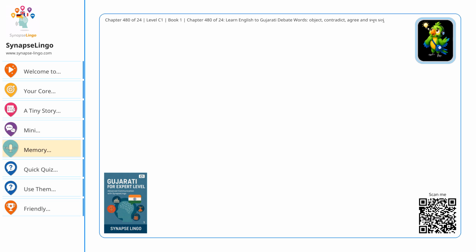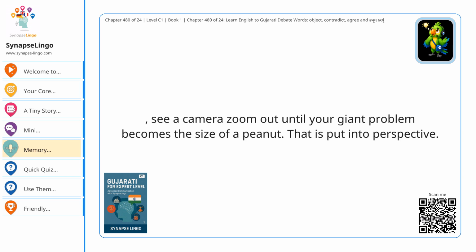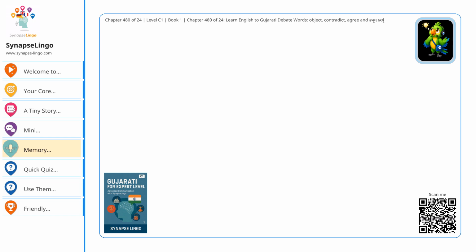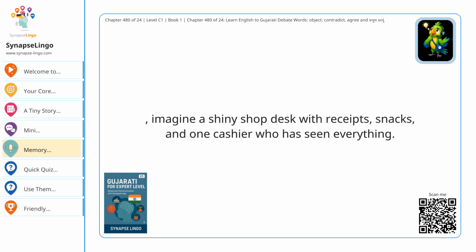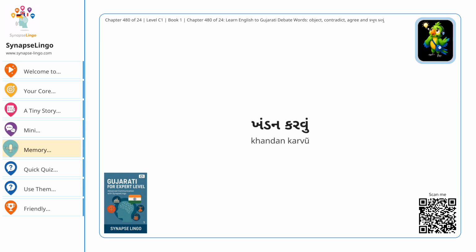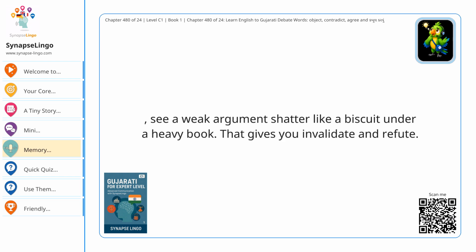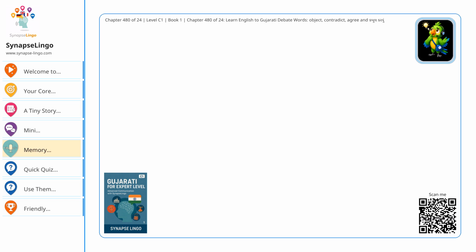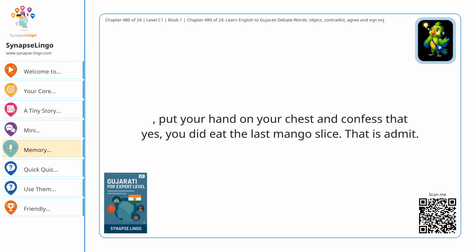That is agree. Four: સાપેક્ષ બનાવવું. See a camera zoom out until your giant problem becomes the size of a peanut. That is put into perspective. Five: counter. Imagine a shiny shop desk with receipts, snacks, and one cashier who has seen everything. Six: ખંડન કરવું. See a weak argument shatter like a biscuit under a heavy book. That gives you invalidate and refute. Seven: કબૂલ કરવું. Put your hand on your chest and confess that yes, you did eat the last mango slice. That is admit.